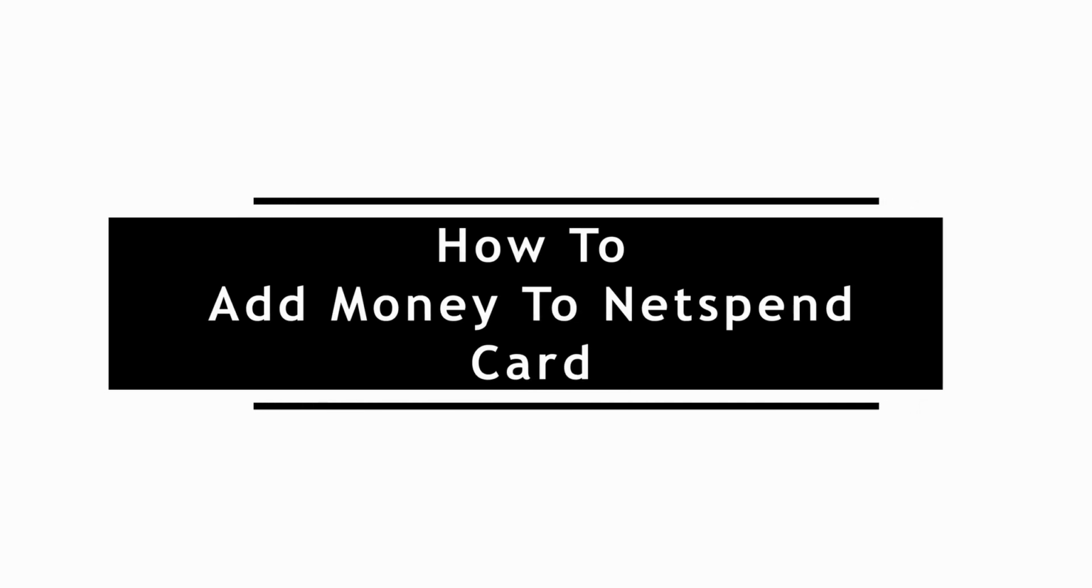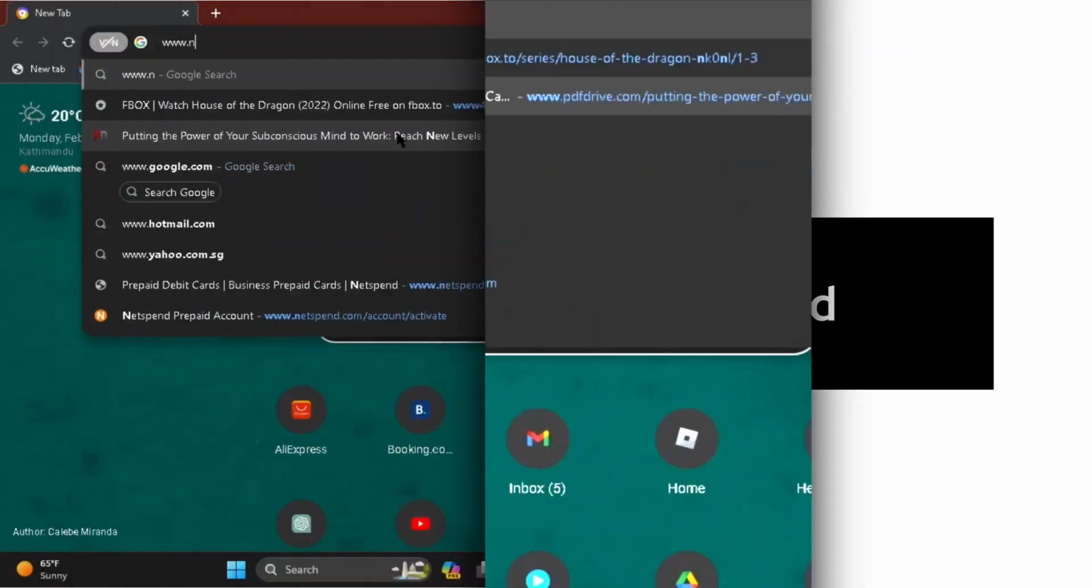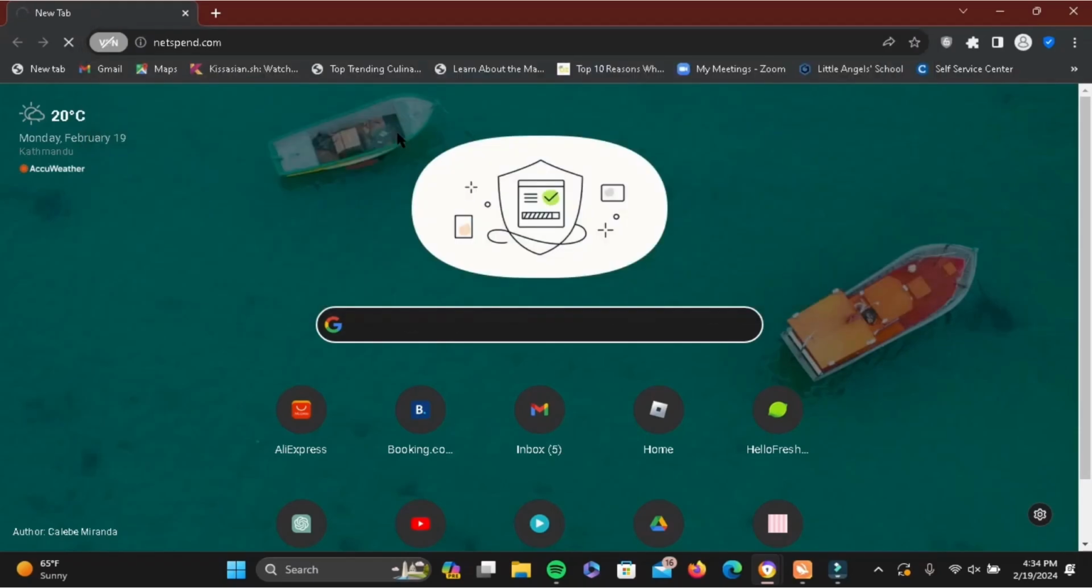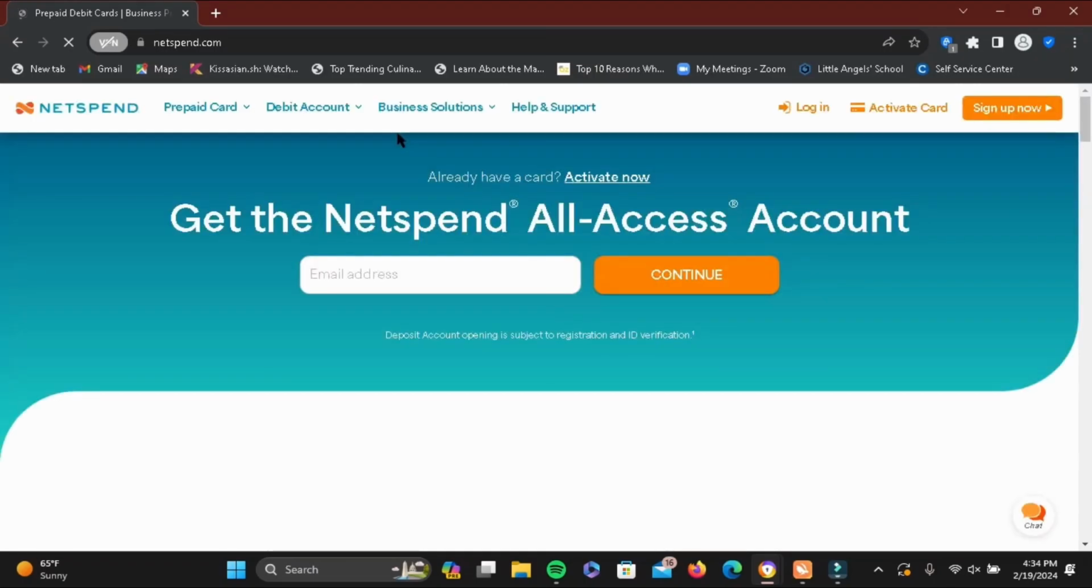How to add money to Netspend card. For this, you can go ahead and log into your Netspend. For that, open a browser and search for netspend.com. After you land on the home page, at the very top you will find the login option, so make sure to log into your account first and foremost.